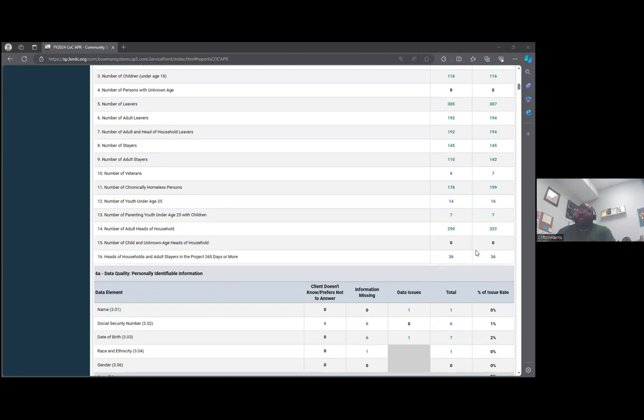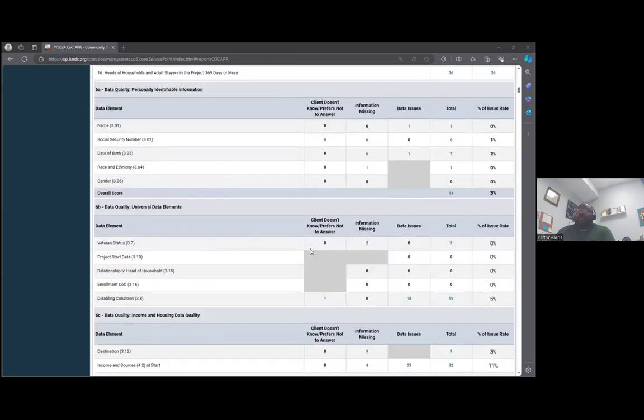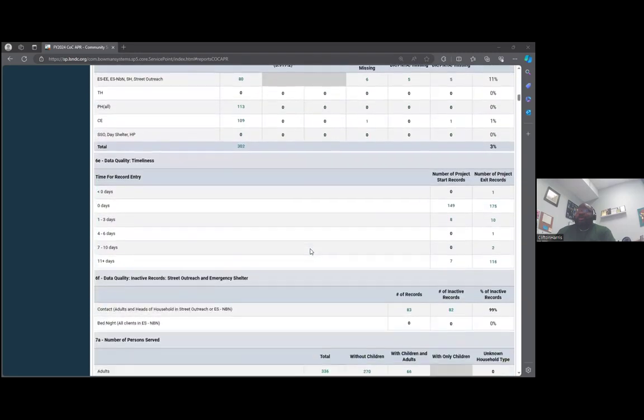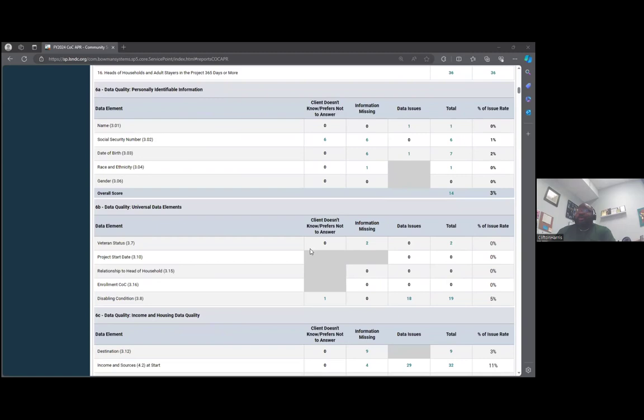So it breaks that number down there. Okay. So that's question 5. Question 6A through E, or A through F, is the data quality section of the report.